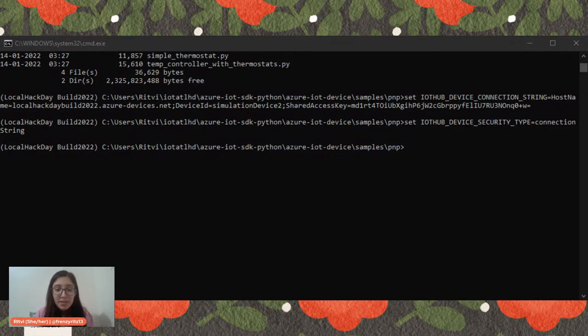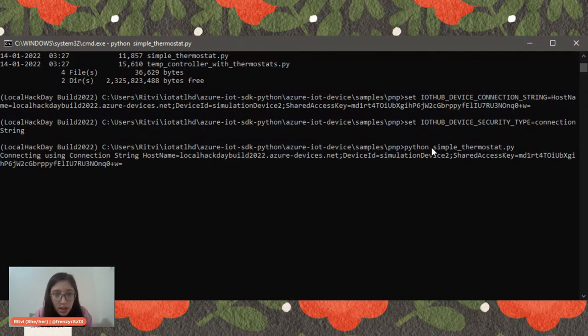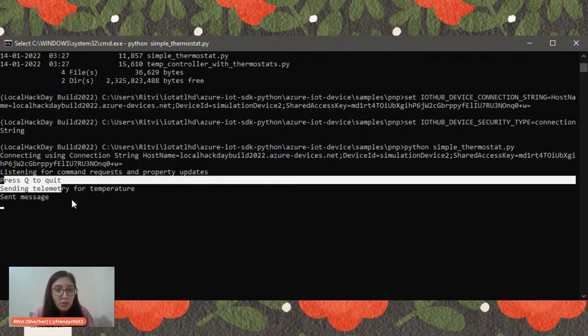So what we're going to do next is basically we're going to just run our program and let's see if it works, right? So let's go here and we're going to do Python. And if it does not get connected and throws an error, we'll see how it can. And it's connected. So it is already sending message. We can press Q to quit.